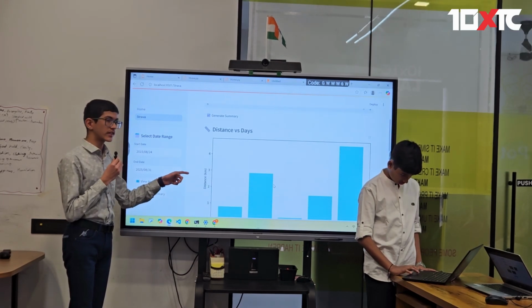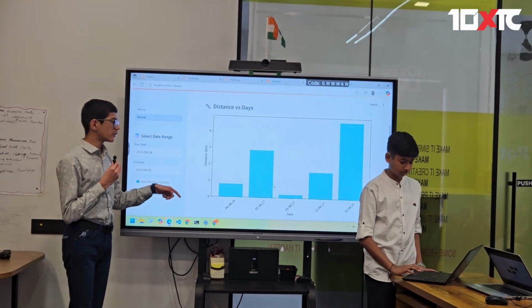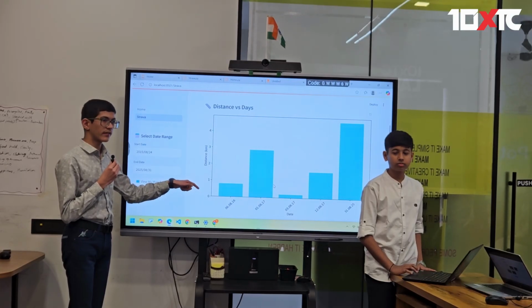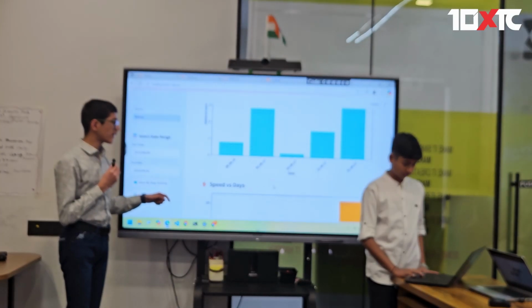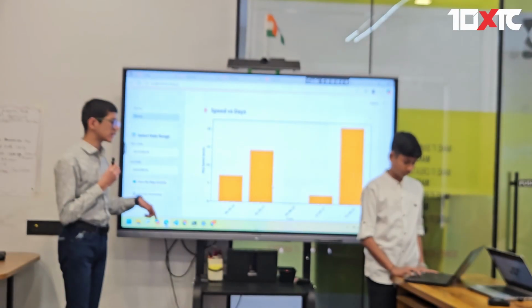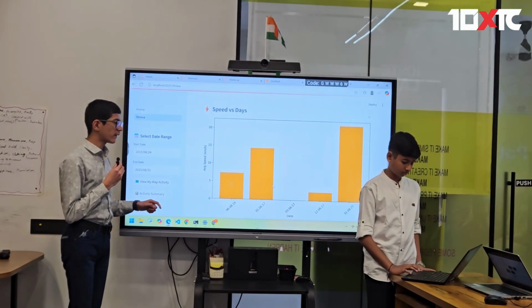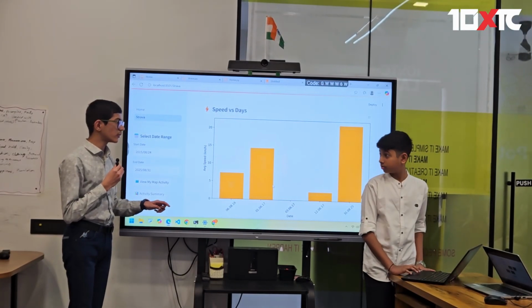One graph will be of distance versus dates, which will show the amount of activity like we did in one day, and the second graph will be of speed versus days. And even below we have... Rishan, can you scroll?